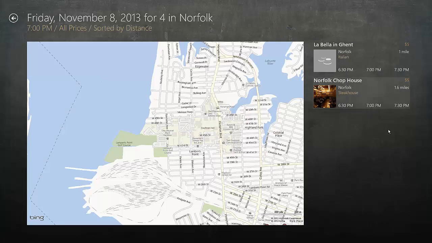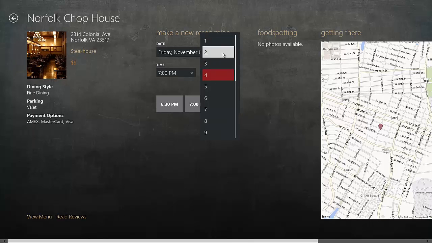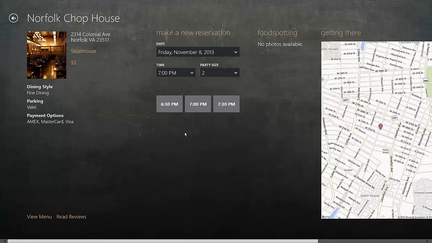And if we go back, we can see other places, say Norfolk Chop House. Parking style, valet, so you get a valet to park your car for you. Dining style, fine dining. I have a feeling this will be very expensive. There's no food spotting for this one, but obviously it's because nobody has taken a picture on it yet. Times available, same layout. If you're for two, you can see times available. These are just within an hour, the times available. So if it turned to be 7 o'clock, you would see all the way up to 8 o'clock.